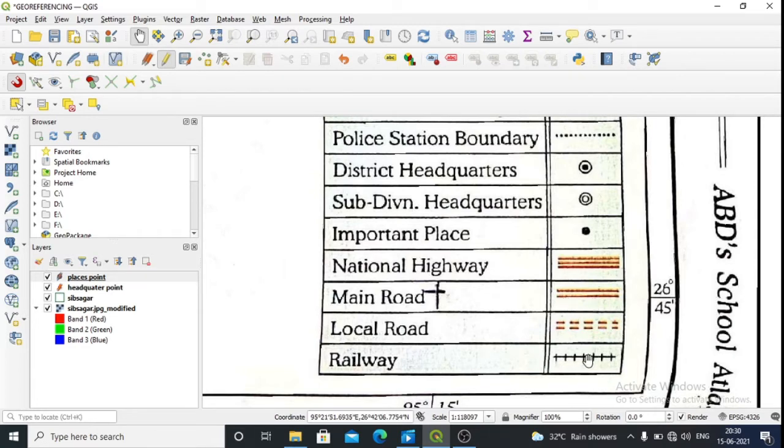So that means for line features we have to make three shape files. One is the national highway shape file, another one is a main road shape file, and another one is the railway shape file. So we will have three line features, but we have to make different shape files because all the indexes are different.